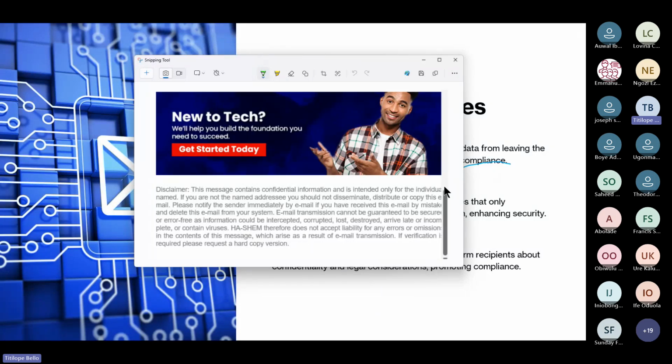Now, Oyimafu, the company, the customer that received the email, will see this message at the bottom of the email that says, this message contains confidential information and is intended only for the individual named in the address in the To line, right? If you are not the named addressee, you should not disseminate, distribute, or copy the content of this email. Please notify the sender immediately by email if you have received the email by mistake, right? And delete this email from your system.